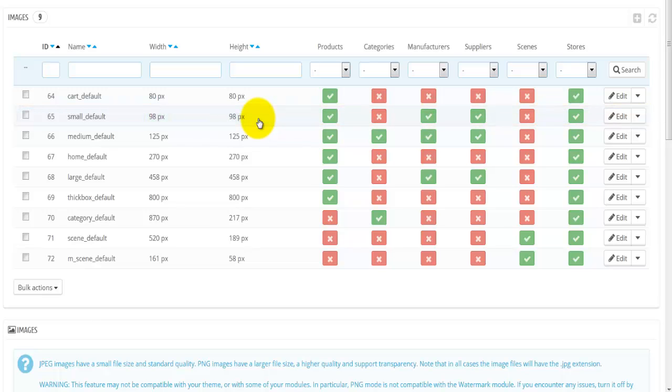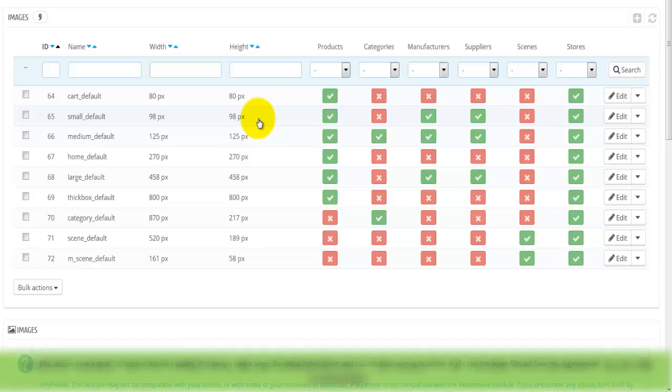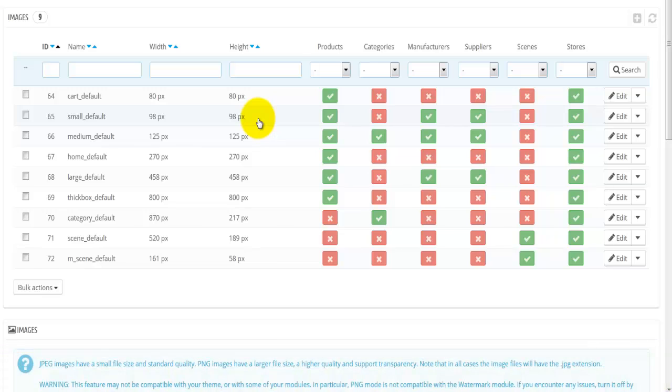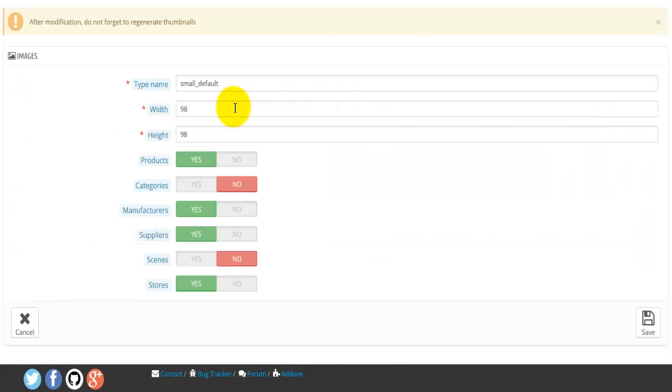If I however upload a photo that's a different size, it may or may not be automatically resized to actually meet these specific values here. So before you actually go and upload the photos, make sure that those photos are as close as possible to the values that you have here. So for my small default, that would be 98 by 98. I can always go and hit on the edit button, and I can change those values right here, and I can change where they're actually present as well.